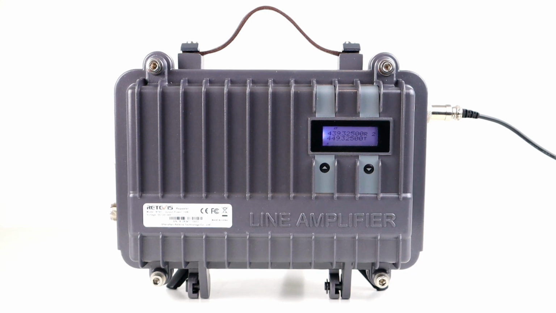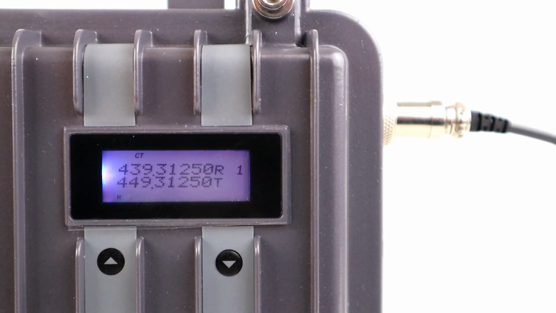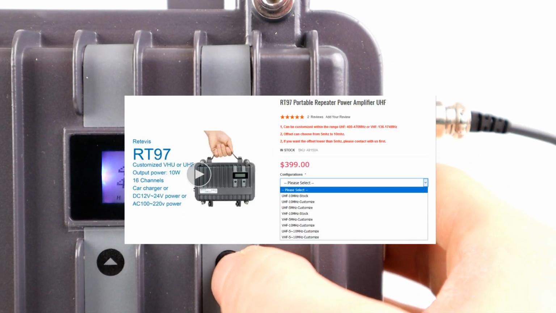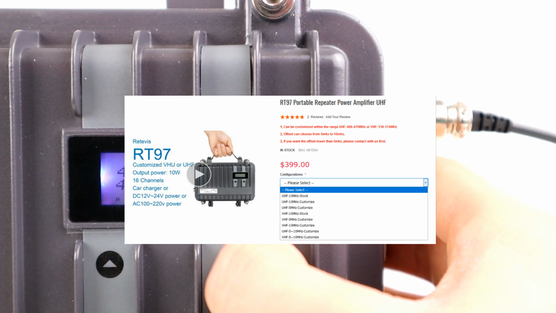Retevis released the RT97 portable repeater earlier this year, and your feedback as a community has been heard. Therefore, Retevis now offers 8 different configurations for the repeater to better suit the end user's needs.